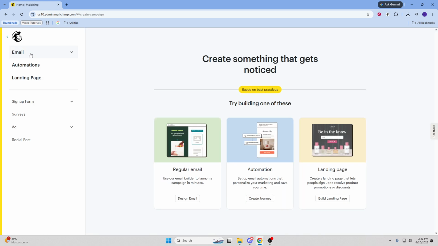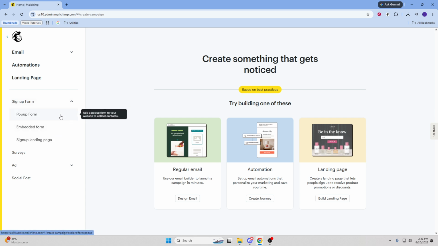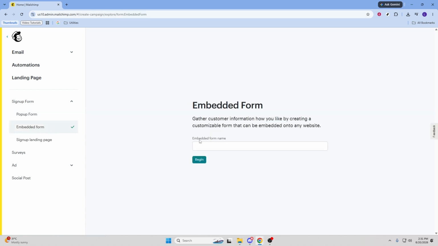On screen, you should see several creation options, and the one you want here is Sign-up Form. When that menu opens, Mailchimp will show a few different form types. For this walkthrough, choose the Embedded Form option. That's the version designed to live directly on a website page, so it's a good fit if you want visitors to subscribe without leaving your site.